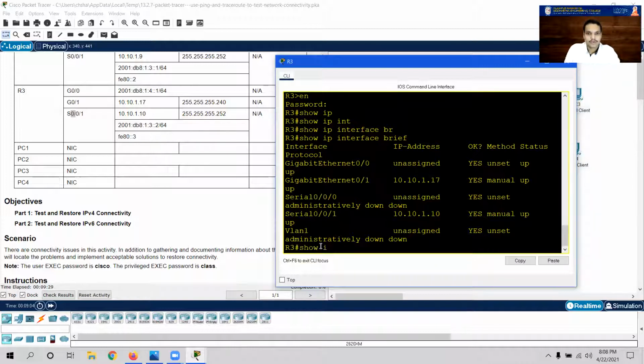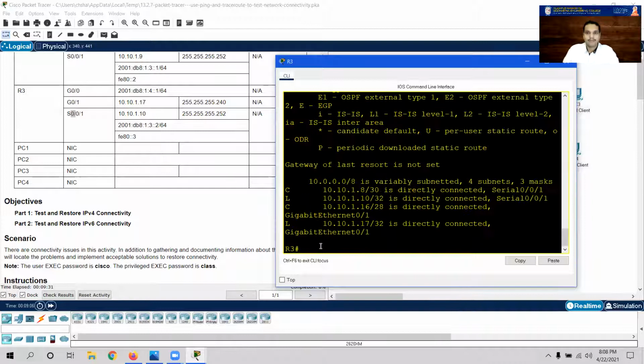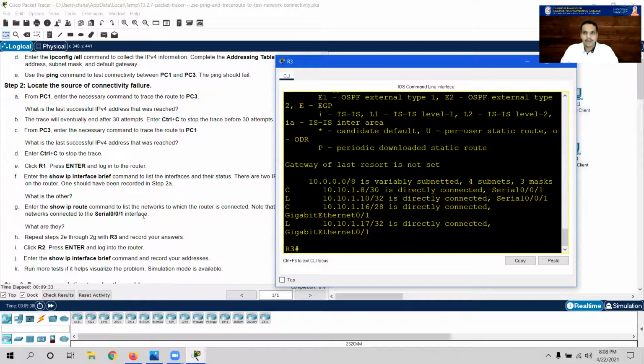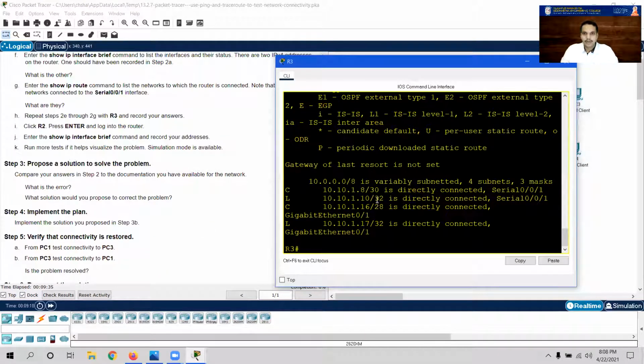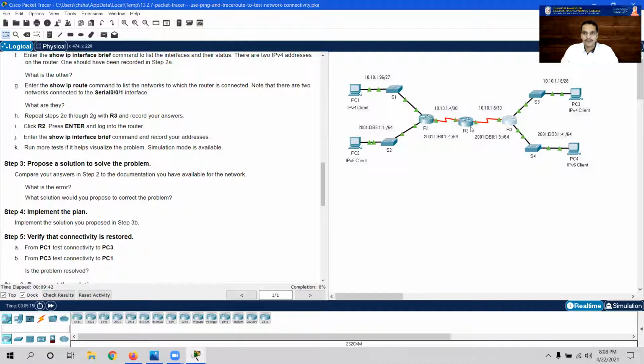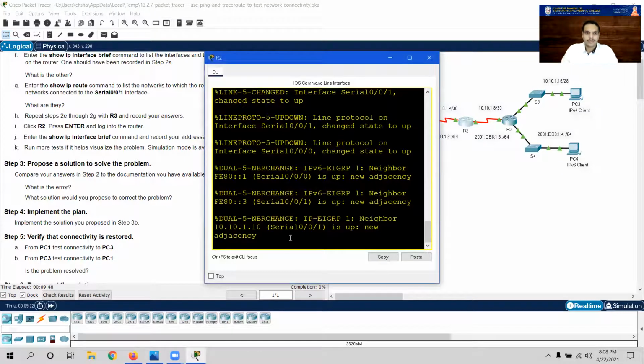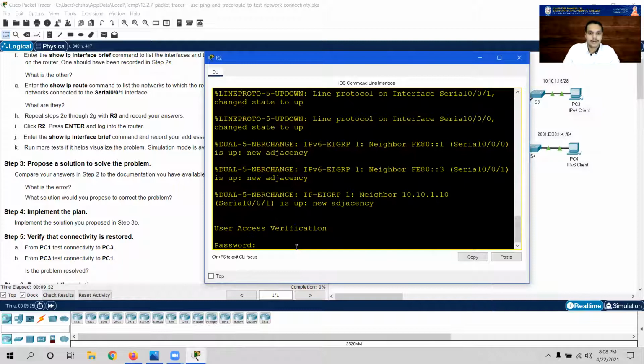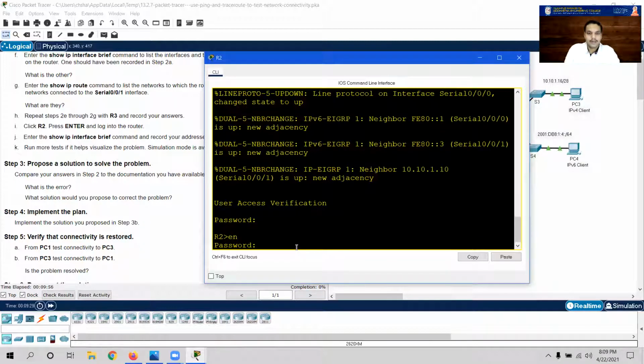It's also asking me to show IP route. Once again, with this router, there are two networks connected to the same serial interface. The same thing, you just need to write these things down. Now, if there are no issues with these two, let's proceed to R2. Press enter and log into the router. Once again, you press Cisco, enable, and class.